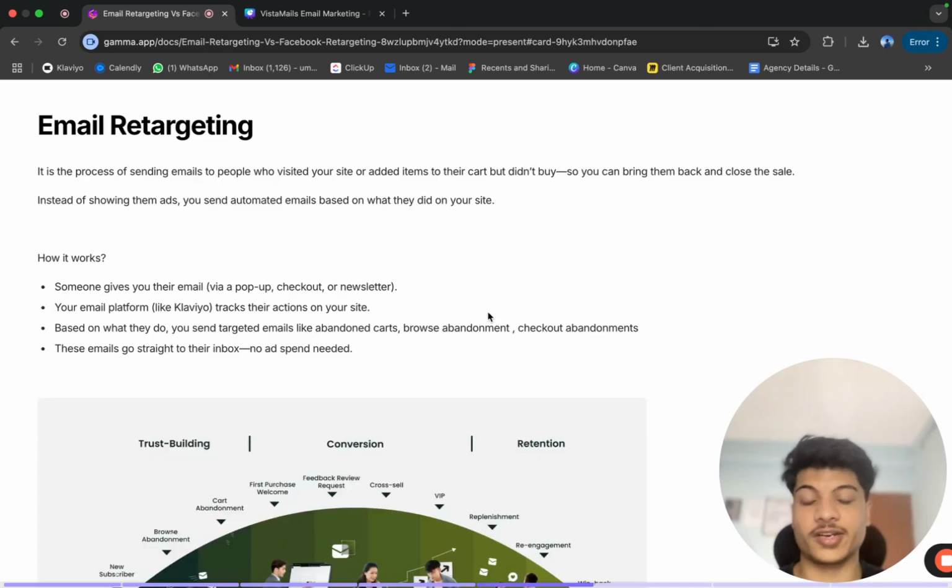Now, email retargeting is similar to the Facebook ad, but here instead of showing an ad, you send an automated email based on the action that they did on your site. In email retargeting, you can tailor your messaging according to the journey the customer is in. How it works is you collect non-buyers' emails, which can be through a pop-up form, checkout, or your newsletters. And platforms like Klaviyo and Mailchimp track the actions that visitors have been doing on the site, and based on what they are doing or abandoning, you can send targeted emails to them.